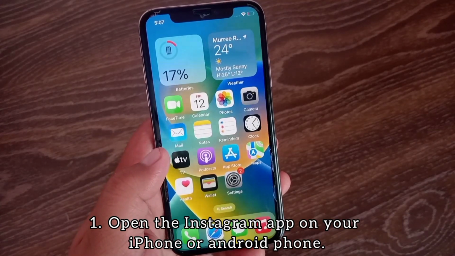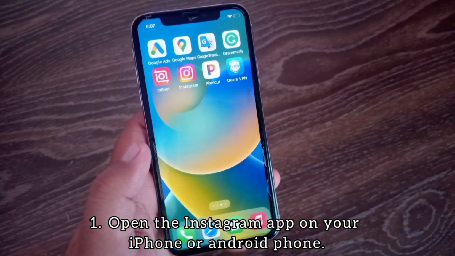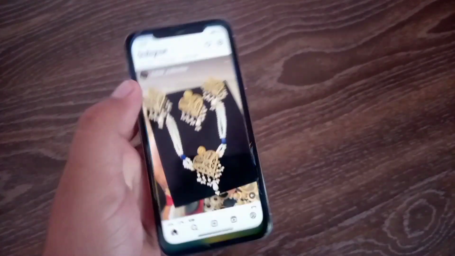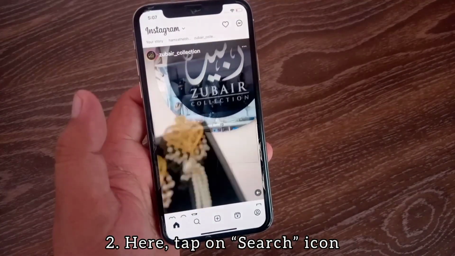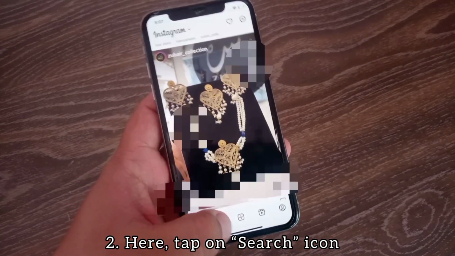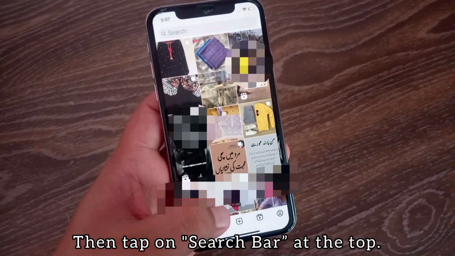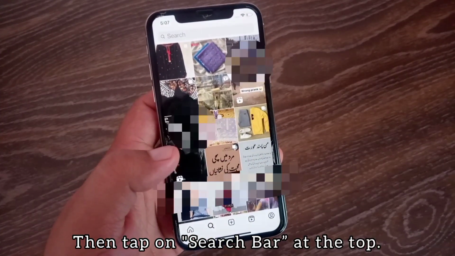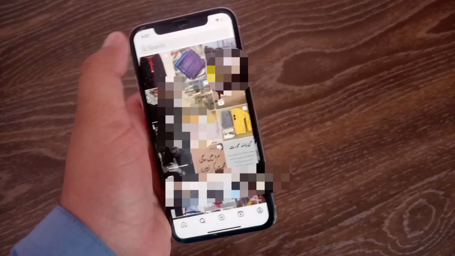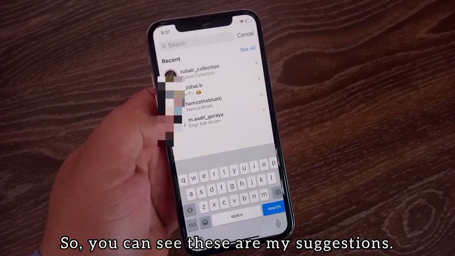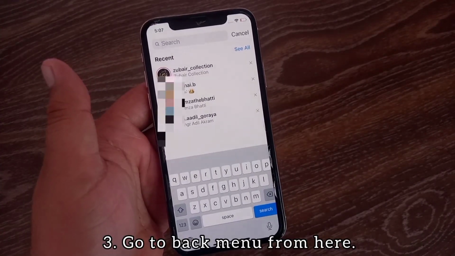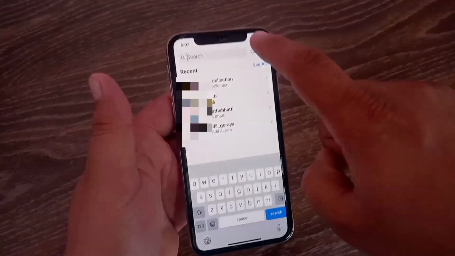Open the Instagram app on your iPhone or Android phone. Here, tap on the search icon. Then tap on the search bar at the top. So you can see these are my suggestions. Simply go back to the menu from here.